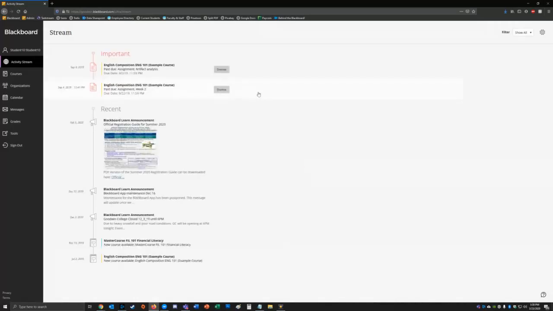And the first thing we're going to be greeted by is the activity stream. The activity stream just shows you announcements from the university. It shows you due dates and whatnot from your various courses, as well as any possible grades that teachers may have posted in your courses.